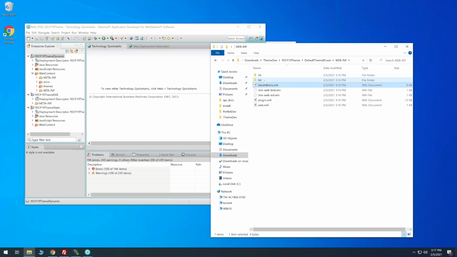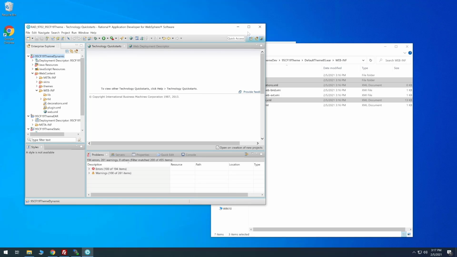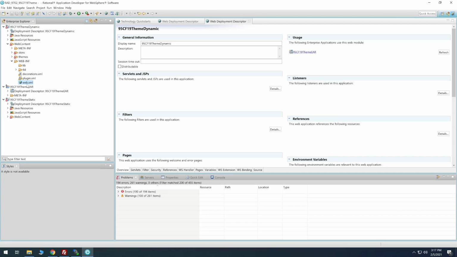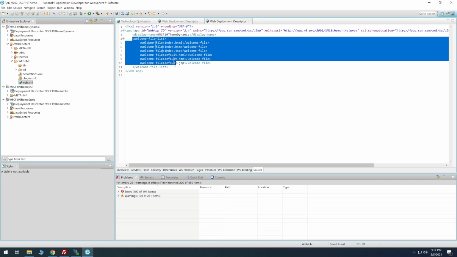Next, I'll copy the decorations.xml, plugin.xml, and the TLD directory to the WEB-INF directory of my project. The last step in this section is to update the web.xml with the whitelist and blacklist context parameters. Again, I'll remove the welcome file list.